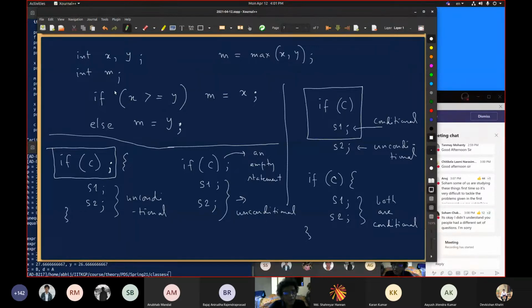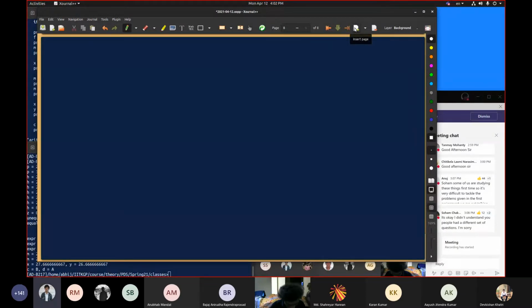Okay, so that is about max value. But what happens if I want to compute the maximum of 3 quantities? Now I will explain that this can be done in several ways.